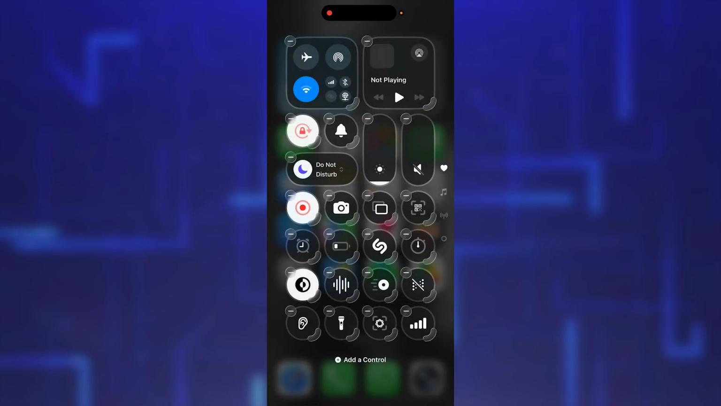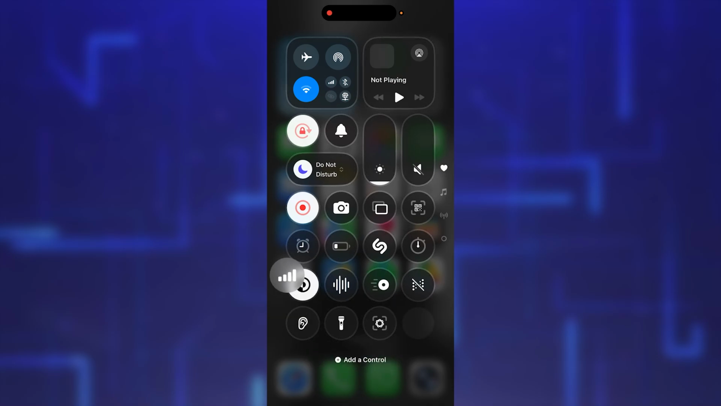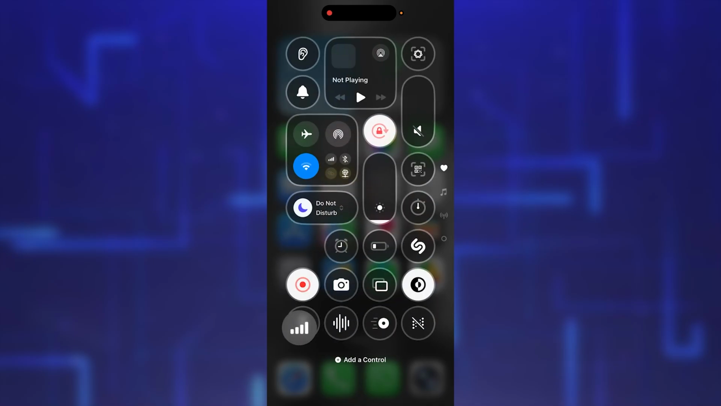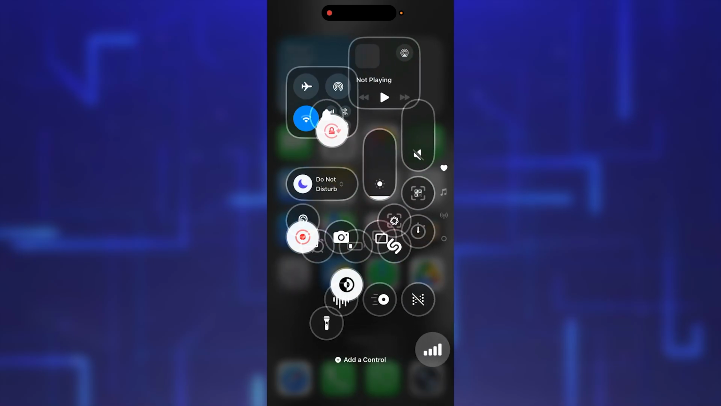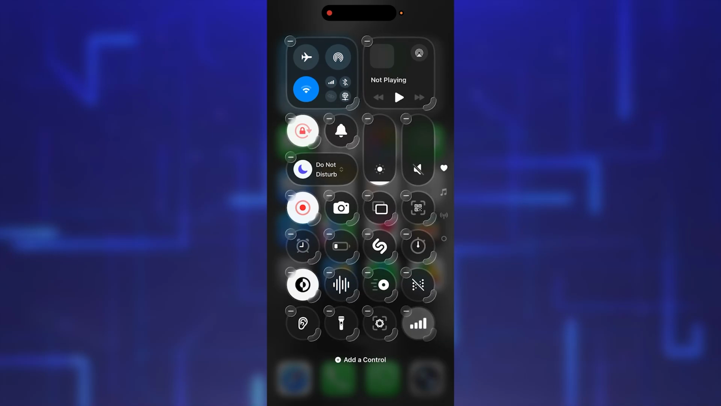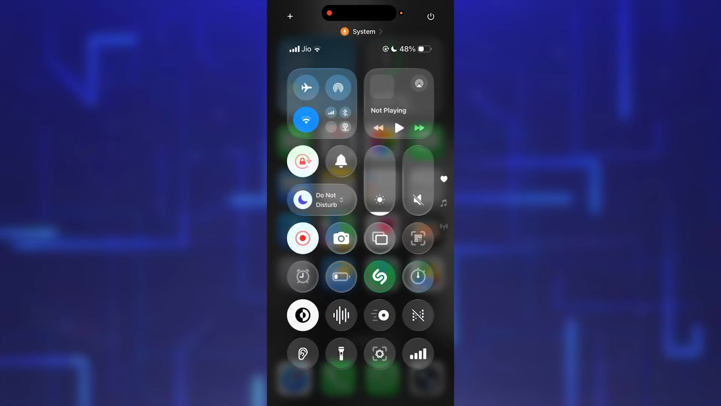Just simply tap over there, and now here you'll see the mobile data is added, and I can simply adjust the position of it as well if I want to. Or let's say, for example, if I want to place it here. Now just simply do that, and you can easily turn on and off the mobile data from here only inside, instead of going in that option.